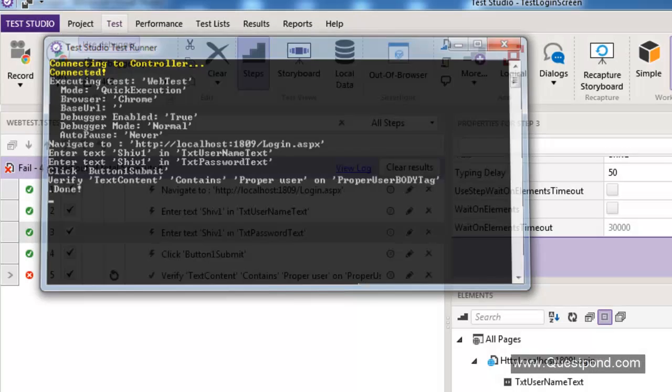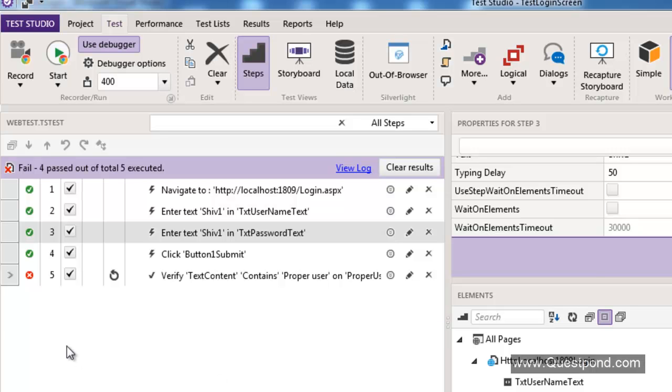So by using this wait on elements and the timeout, you can achieve the delays and you can achieve the timeouts. So I hope that this scenario was useful. In this scenario, we were trying to understand how to implement wait and timeouts in automation testing. Thank you so much.